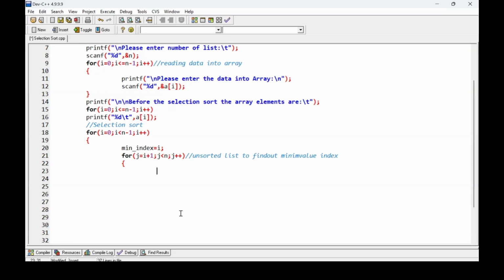Now, here what we have to do? We have to check whether the next value is less than the minimum value. So what do we have to check? If a[j] is less than a[min index], means we got a value which is less than the min index value, then we have to make the min index equal to j.